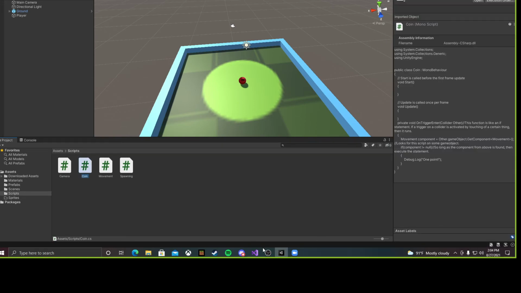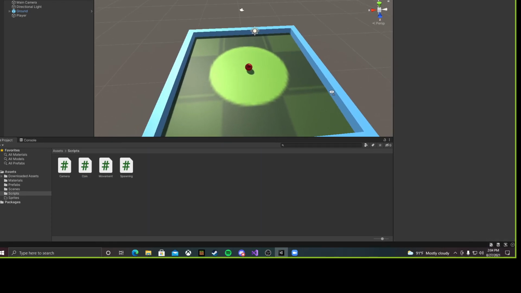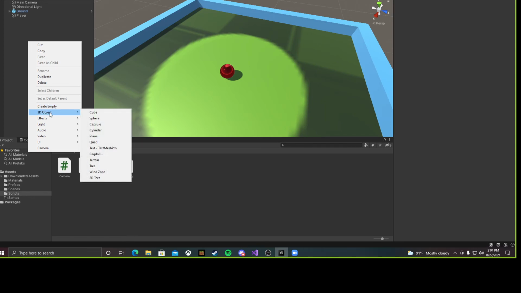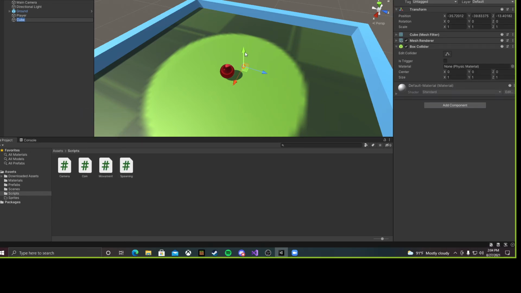Next up, we're going to do coin. It's very simple, but before I go to the script, we need to spawn a cube. Create 3D object, cube. Let's get it where we can see it. What are you doing all the way over there? Come here. There we go. Let's just throw it right there. I'm going to rename this. You can also press F2 to rename things. I'm going to name it coin.